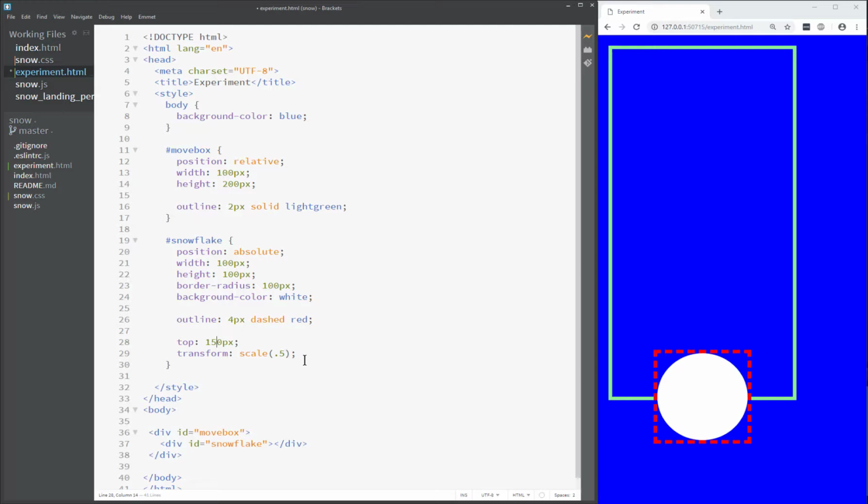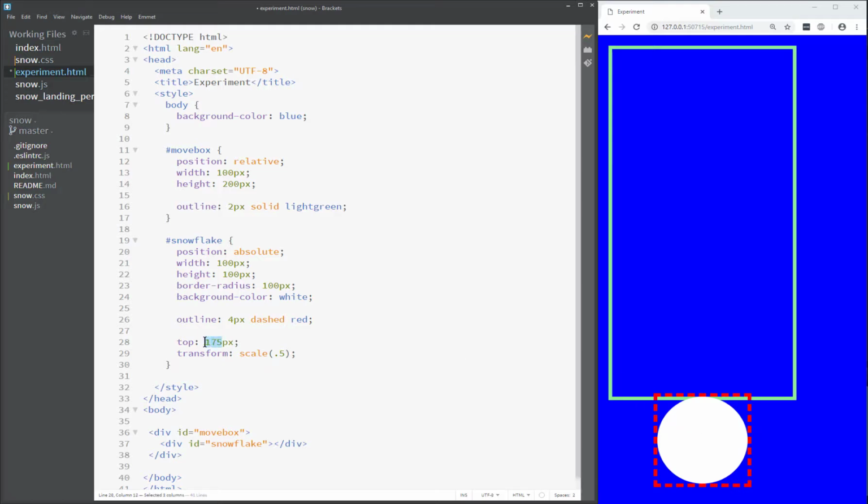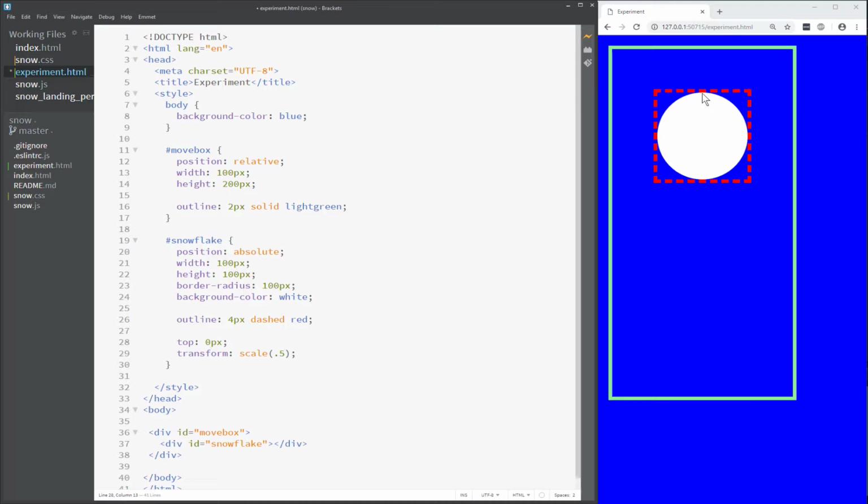So how do I solve this? When is this snowflake with a height of 50, when does this hit the bottom here? And it would be in 175, and I have no idea how to calculate that. But if I could somehow move it so that 0 would mean 0, even though I transform it, this would still be the top. And I can't do that.